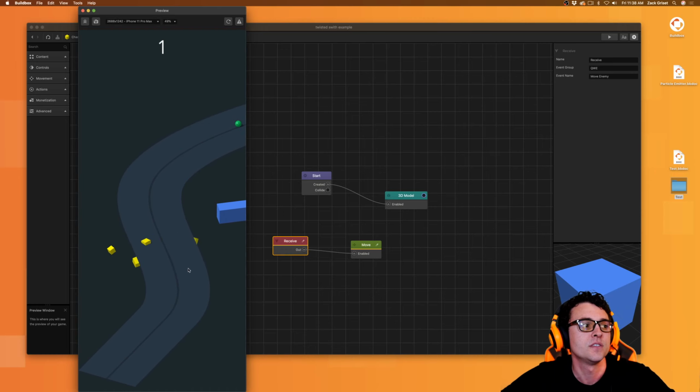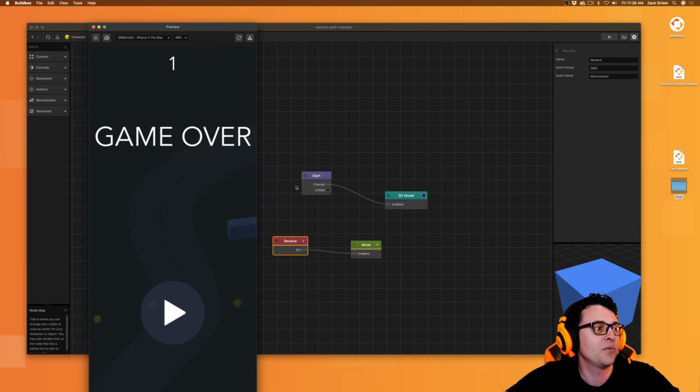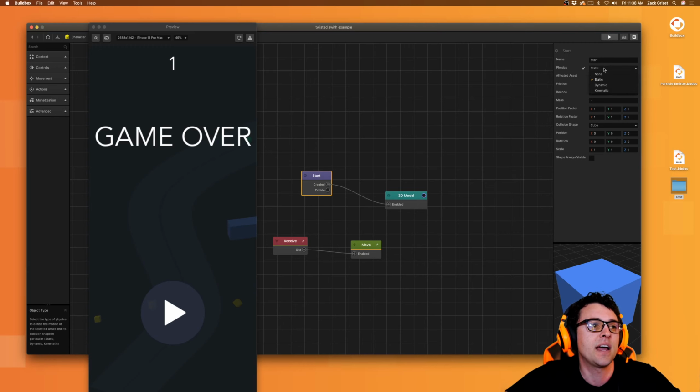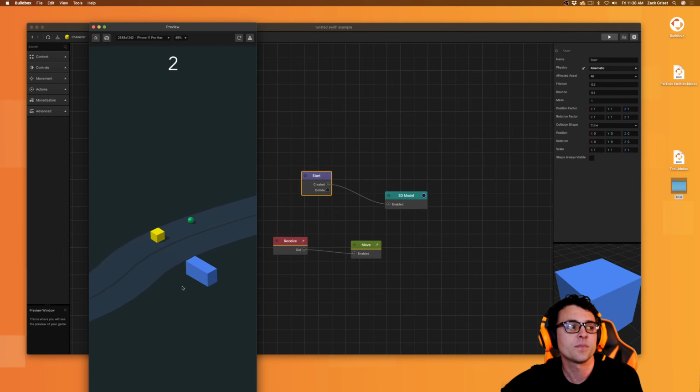Okay, cool. So, let's see here. The collision shapes didn't move with it though. Let's see. It's because they're static. You have to make them kinematic. Okay, let's try it again. All right, perfect. So, there you go.